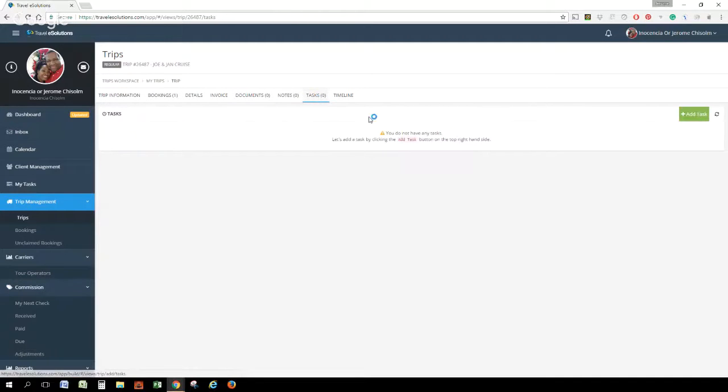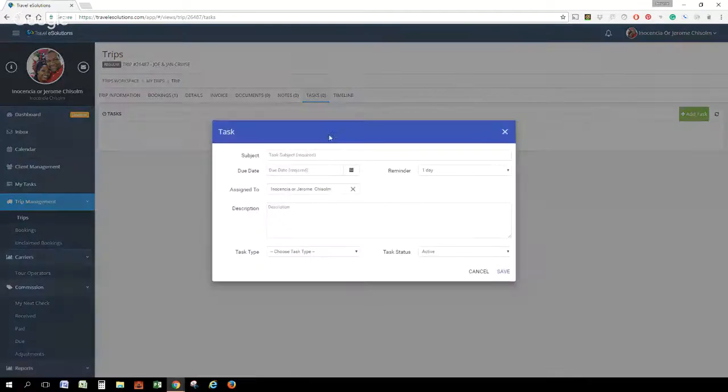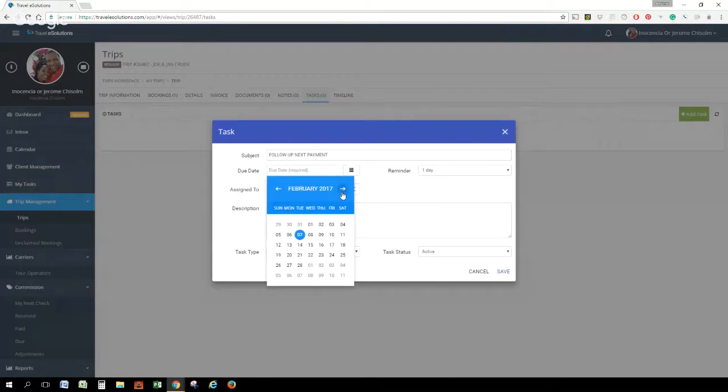Tasks here will allow you to add tasks. This is where that calendar comes into play. Let's say I want to follow up with next payment on, let's say, March 1st. I don't have to say March 1st here because I get to put the due date here. So, follow up on the next payment. Let's do that. You can go ahead and click on March 1st.